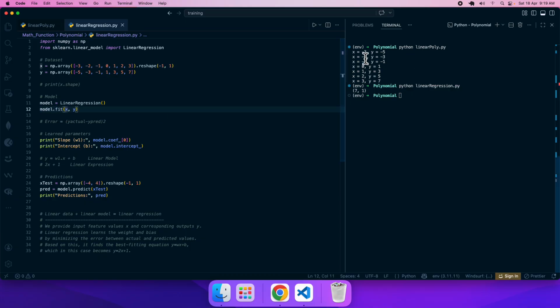Remember, x are my -3, -2, -1, and so on, with the corresponding y values: when my input is -3, the corresponding output is -5. When my input is -2, the corresponding output is -3. When my input is 2, the corresponding output is 5. I have fitted all the observations and their associated results. Think of this as a training phase, and once the training is done, this entire vector gets fitted inside the linear regression.